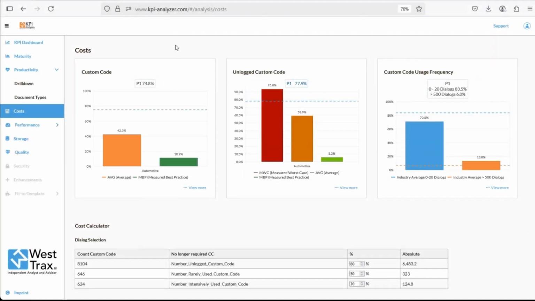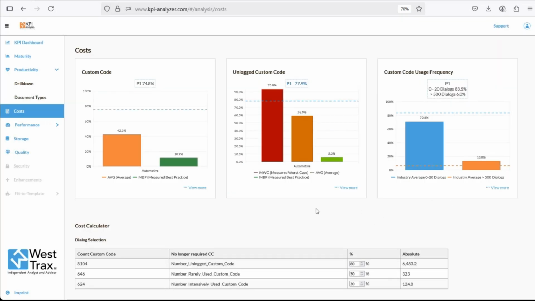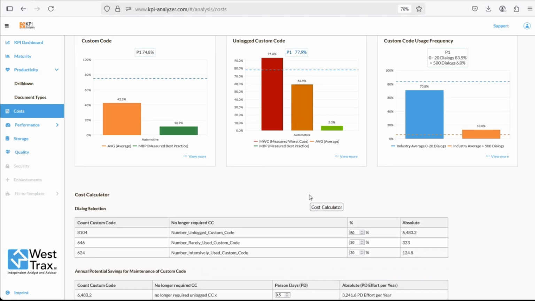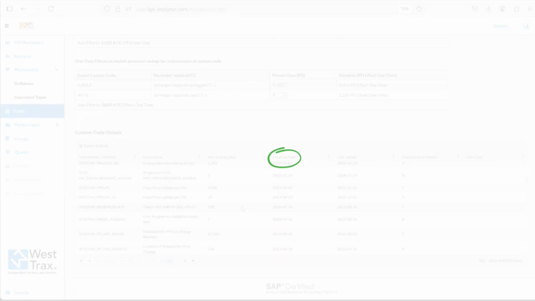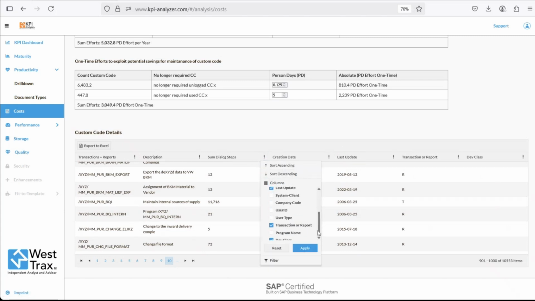Custom code is one of the biggest costs and compliance risks in your ERP. This system in particular had 74.8% of all code marked as custom. 77.9% of that code was unused over a 90-day window. We classify code into 3 categories: frequently used, rarely used, and never used. Additionally, the KPI Analyzer can identify creation date, last update, and documentation status. Undocumented or ancient code? It's either a legacy liability or an open door for internal threats.